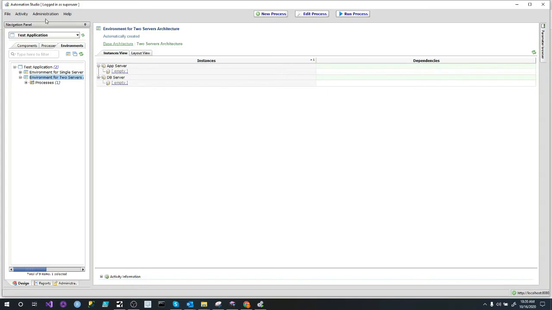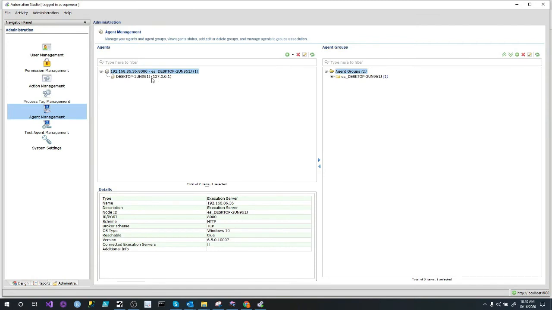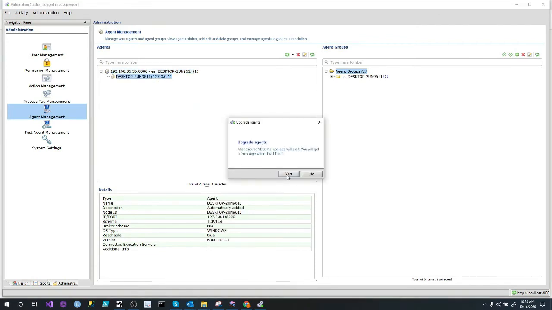But what I want to do is come over here and click on... I was going to say you look at actions here as well. The main thing I want to look at is my agents over here. And I can see I only have the one agent. Now, when I right click and say upgrade agent, it says do you want to upgrade, and I say yes.